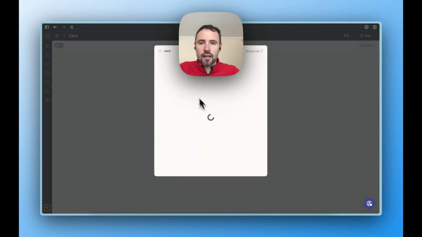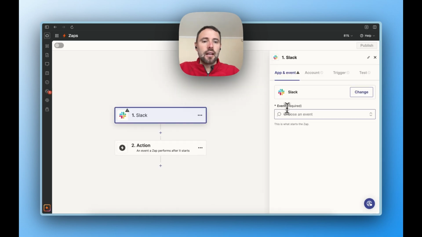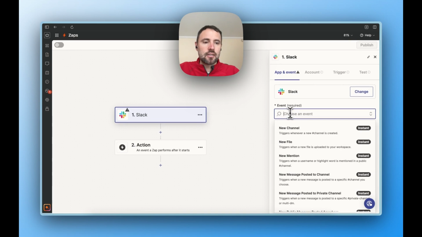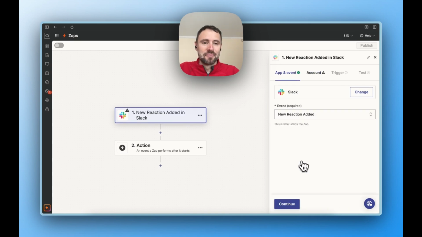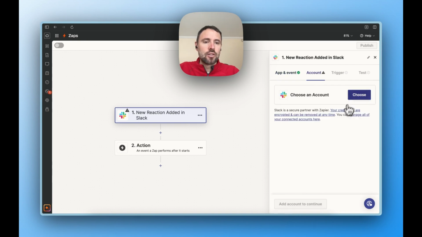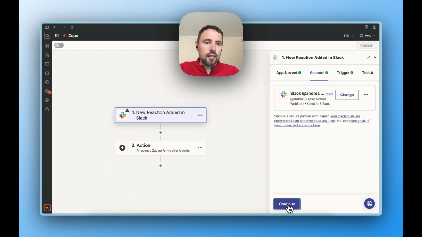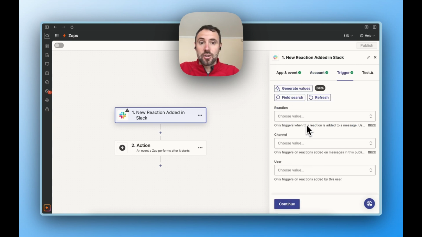Let's look for the Slack connector. Is this one? And then let's choose an event. There are so many events to trigger off of. The one we are looking for is new reaction added. Let's click continue, choose our Slack account, connect it if you haven't yet connected, and then let's configure the trigger.